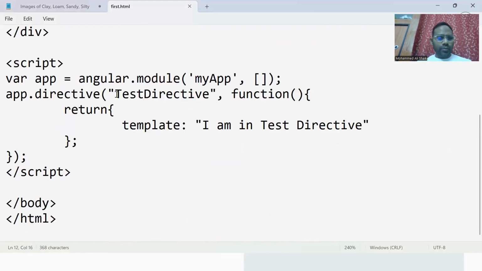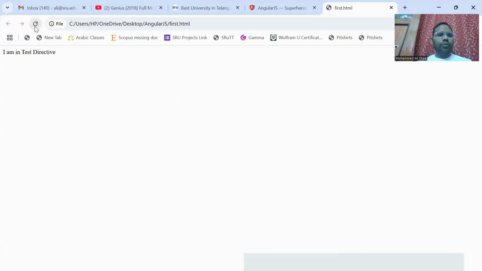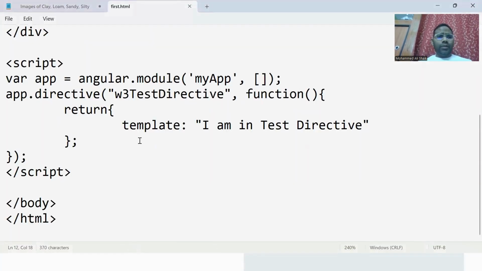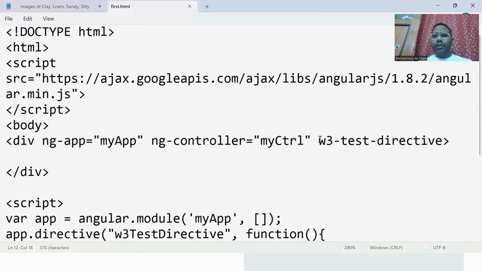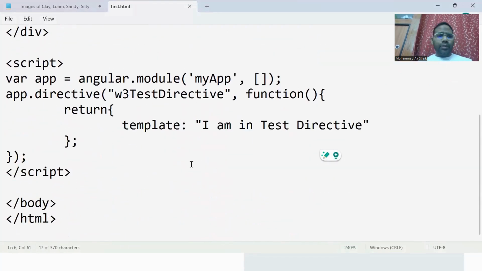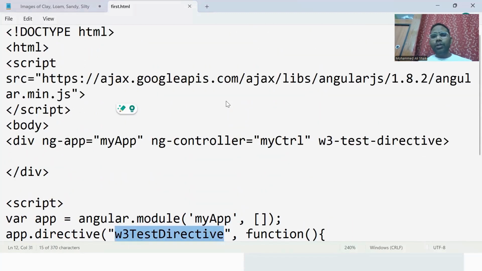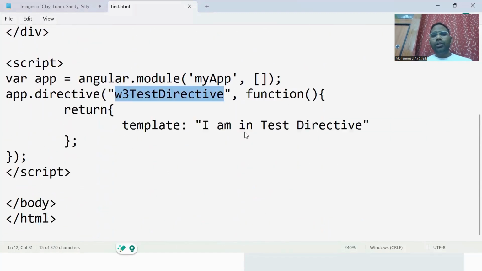W3 test directive. Yeah. So here we need to give the same attribute, W3 test directive. So here we need to give the same thing, W3 test directive, then it is a match over there, then it starts executing the default constructor.